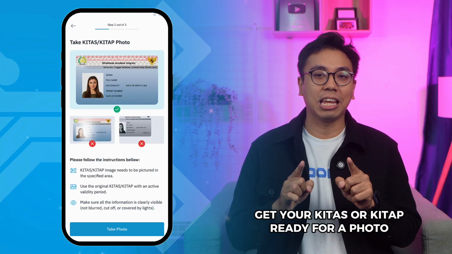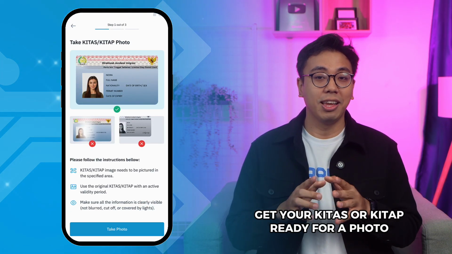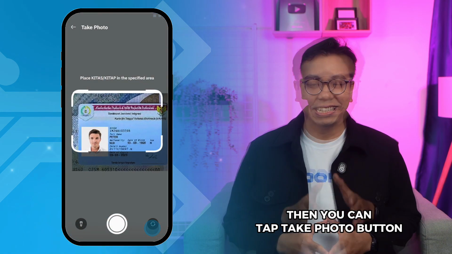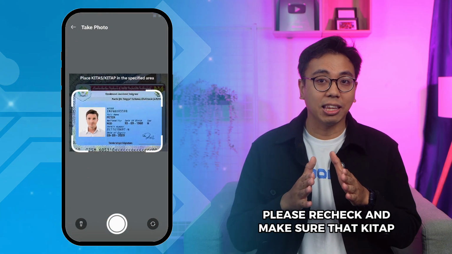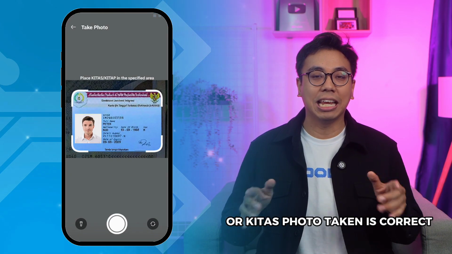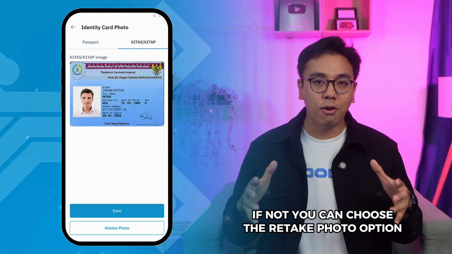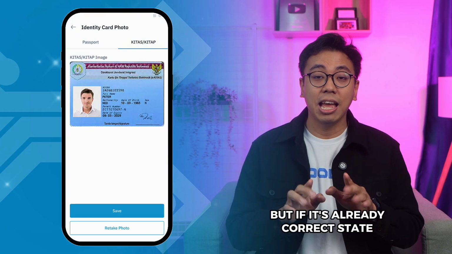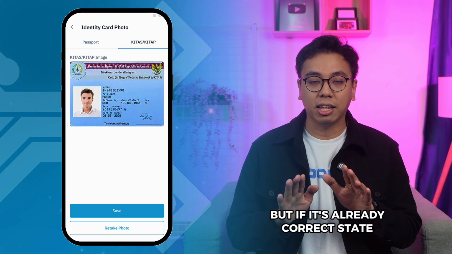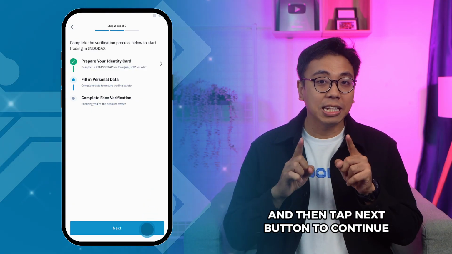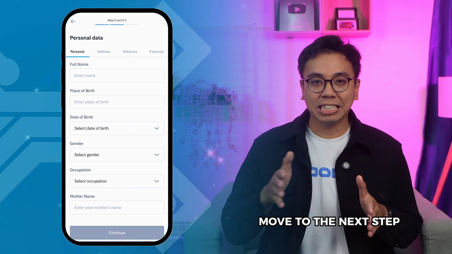Move to the next step. Get your KITAS or KITAP ready for a photo. Then you can tap Take Photo button. Please recheck and make sure that KITAP or KITAS photo taken is correct. If not, you can choose the Retake Photo option. But if it's already in correct state, you may choose the Continue option. And then tap Next button to continue.